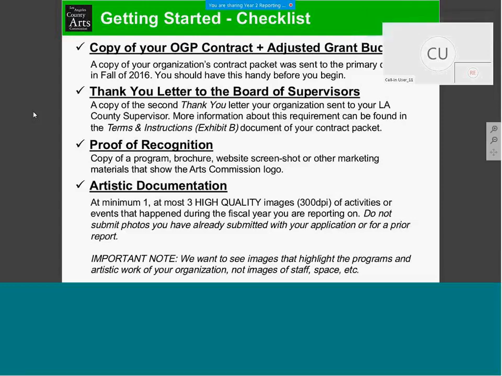You also need proof of recognition. Maybe it's a screenshot of your website, maybe it is a copy of your program or brochure, a public-facing document where you show that you are recognizing the Arts Commission by using the logo to show we have sponsored or funded the project.